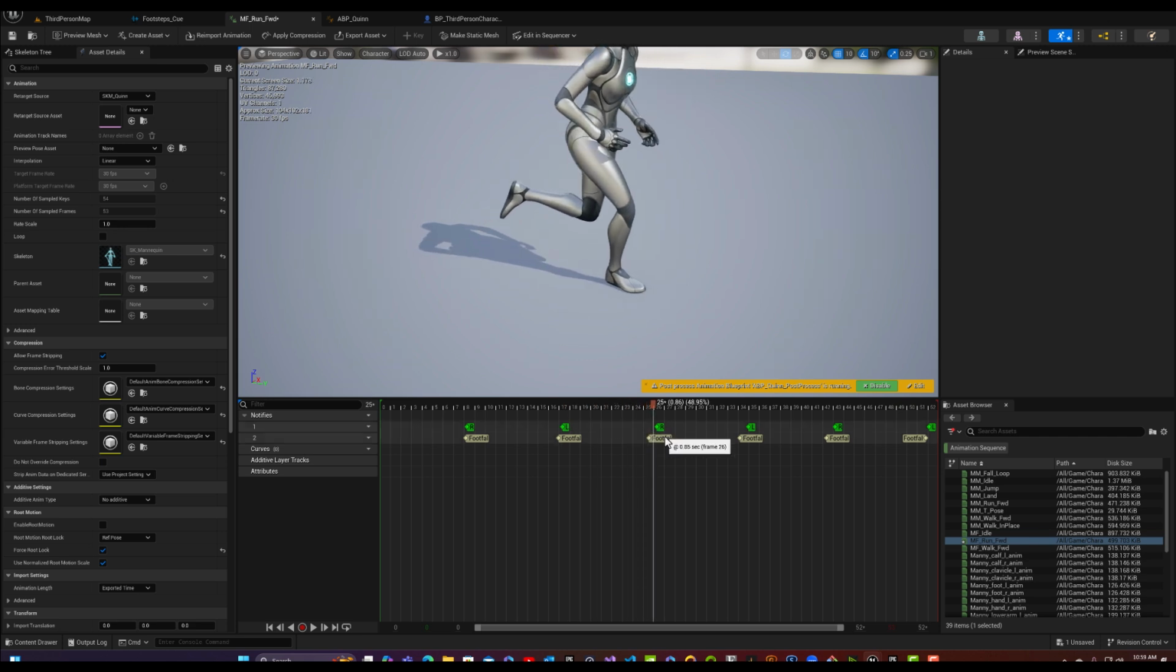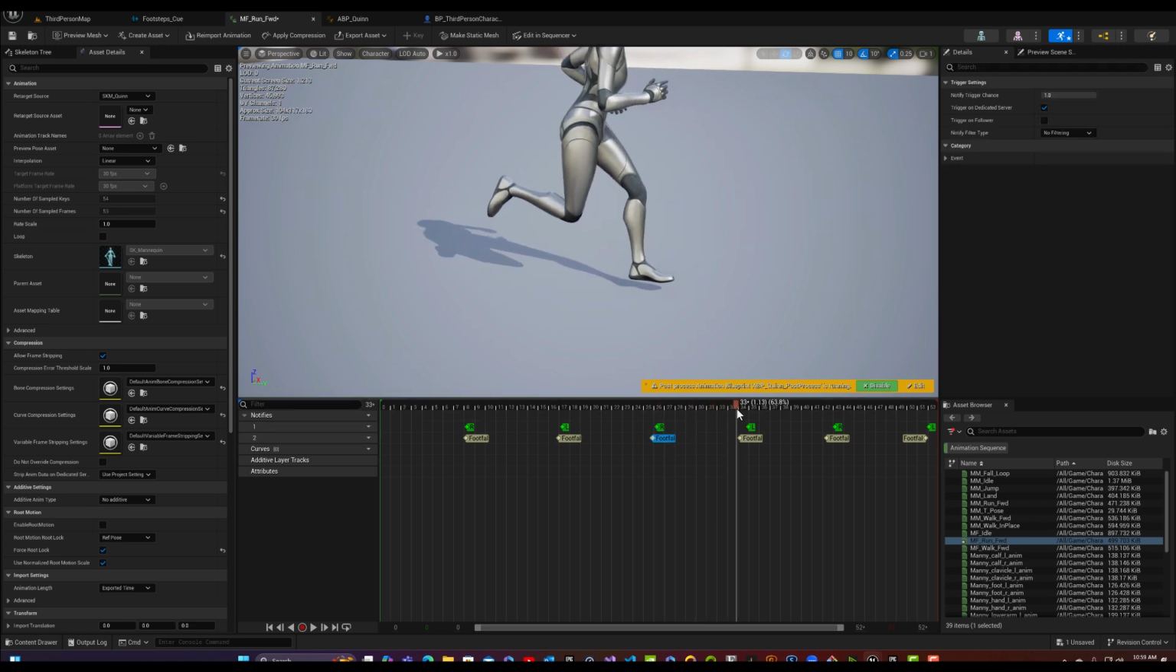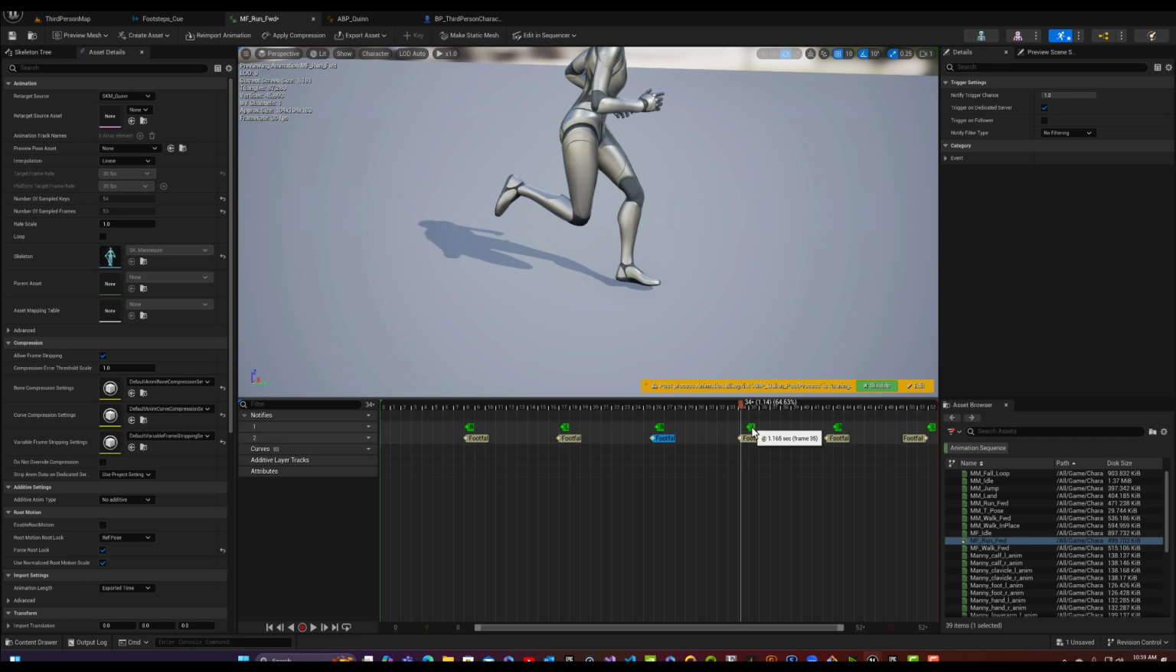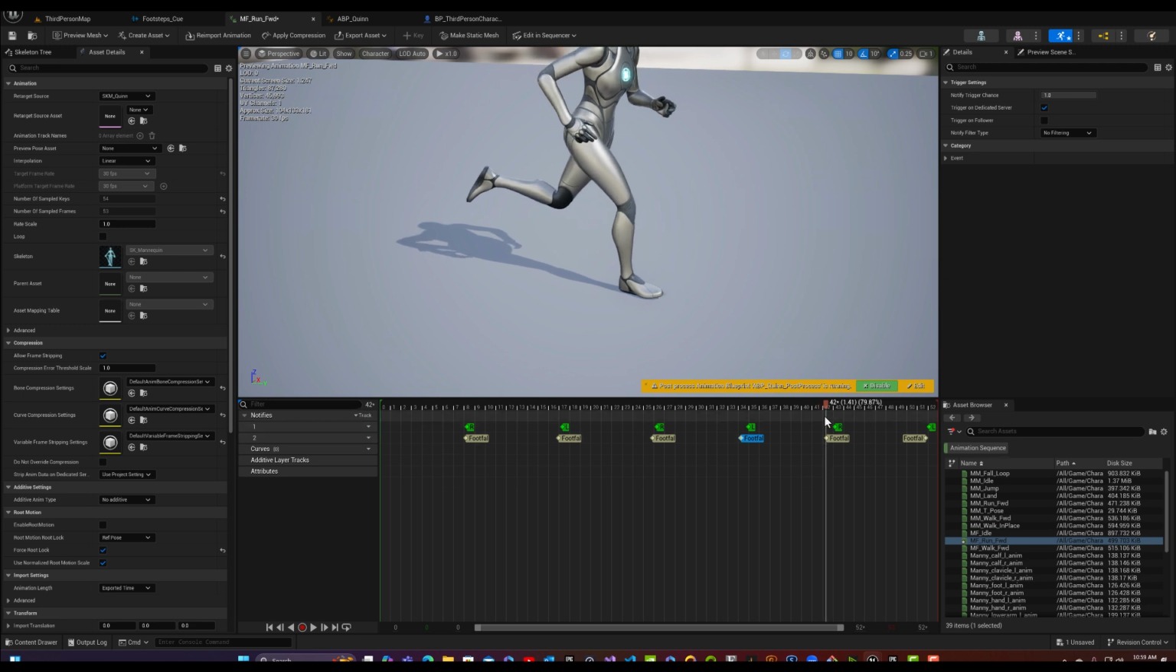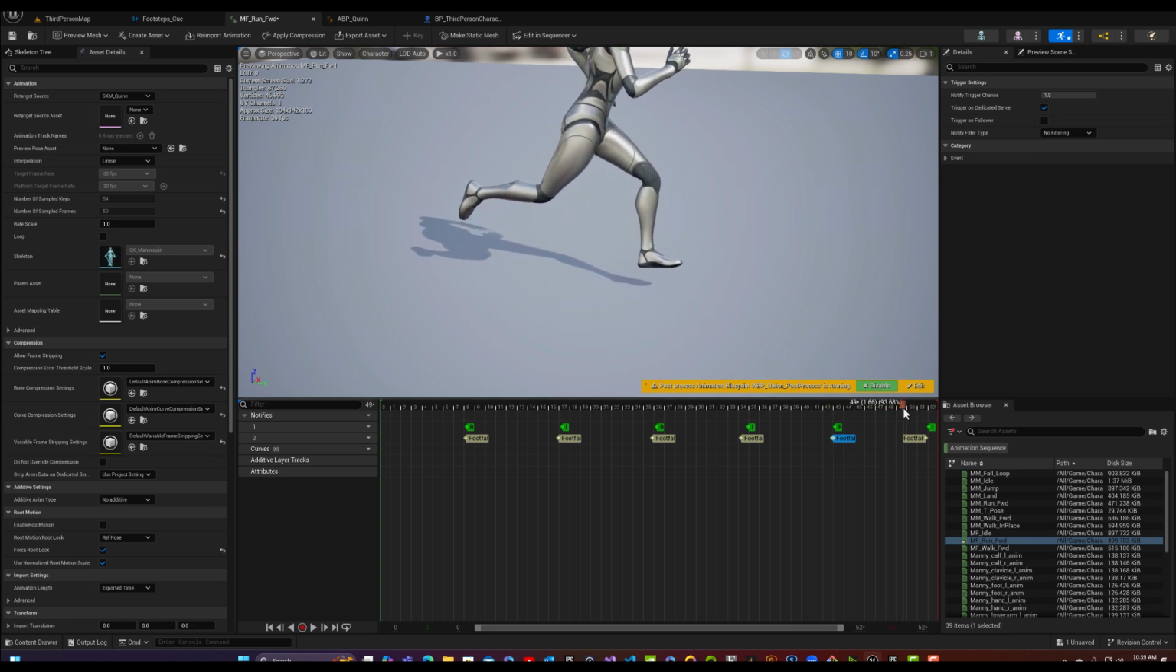Another option could have been to use the animations that are in the Manny folder to add these notifies, because you can see that the sync markers are very close to where I'm putting these down. So it is a possibility that this character is actually using the animation that's intended for the male mannequin for running purposes.